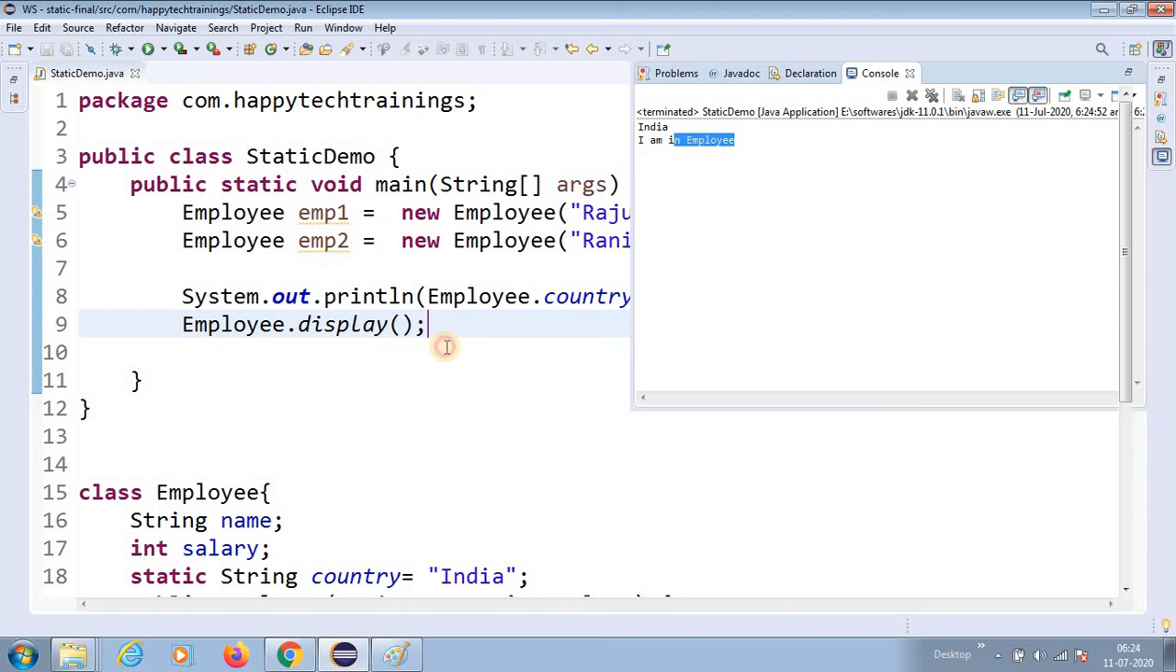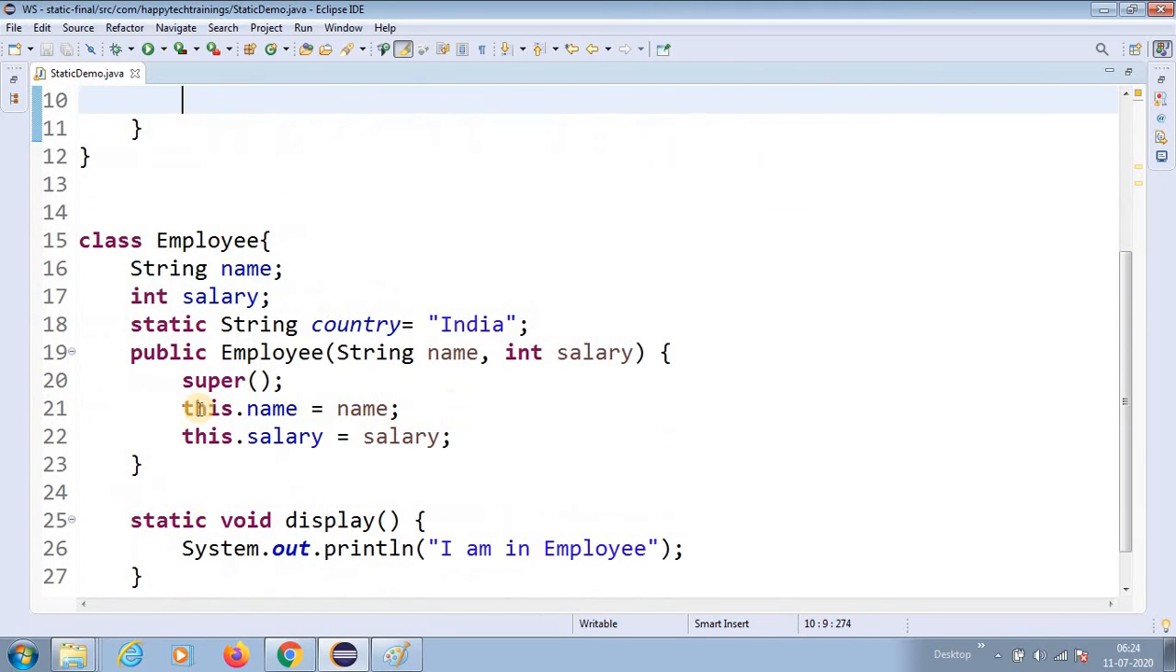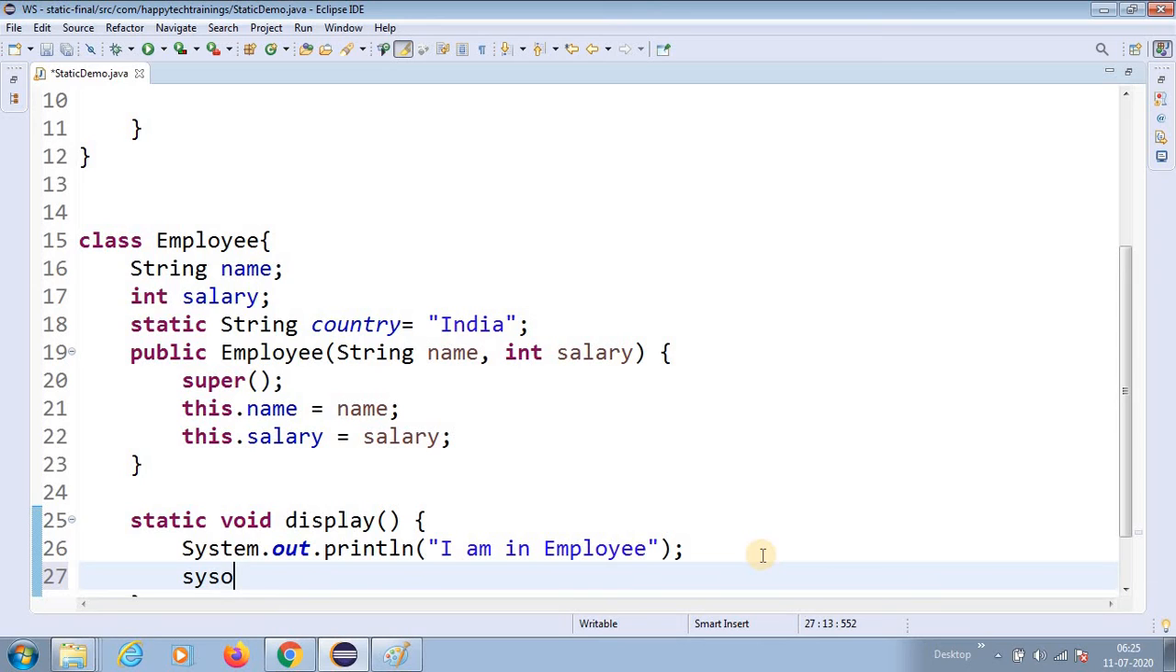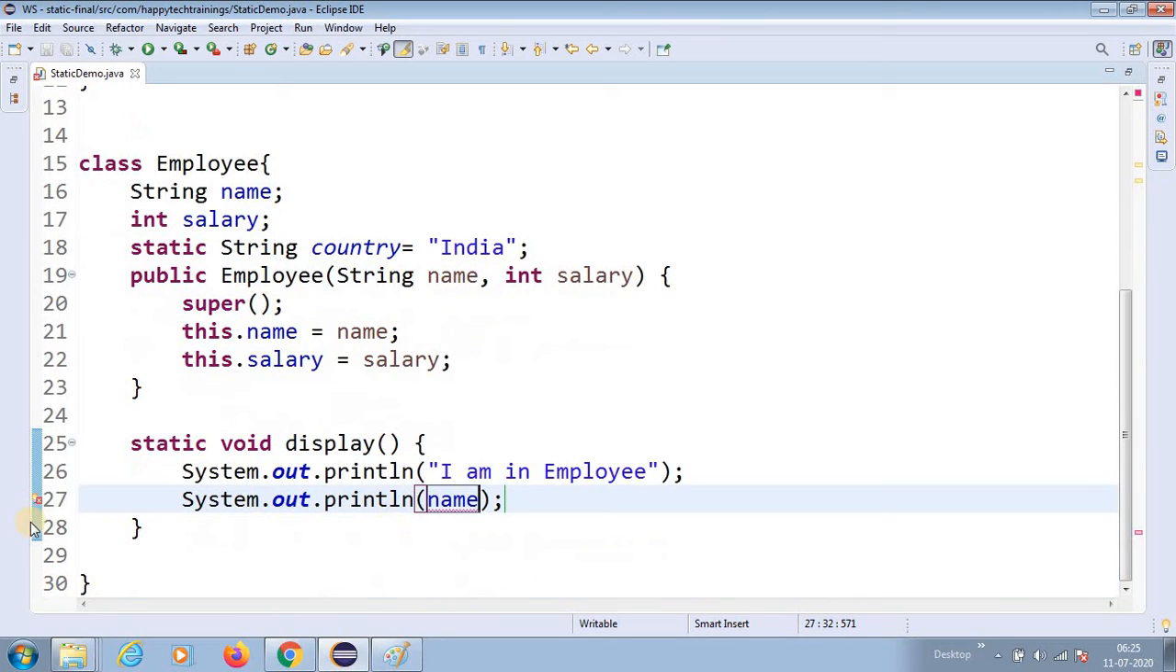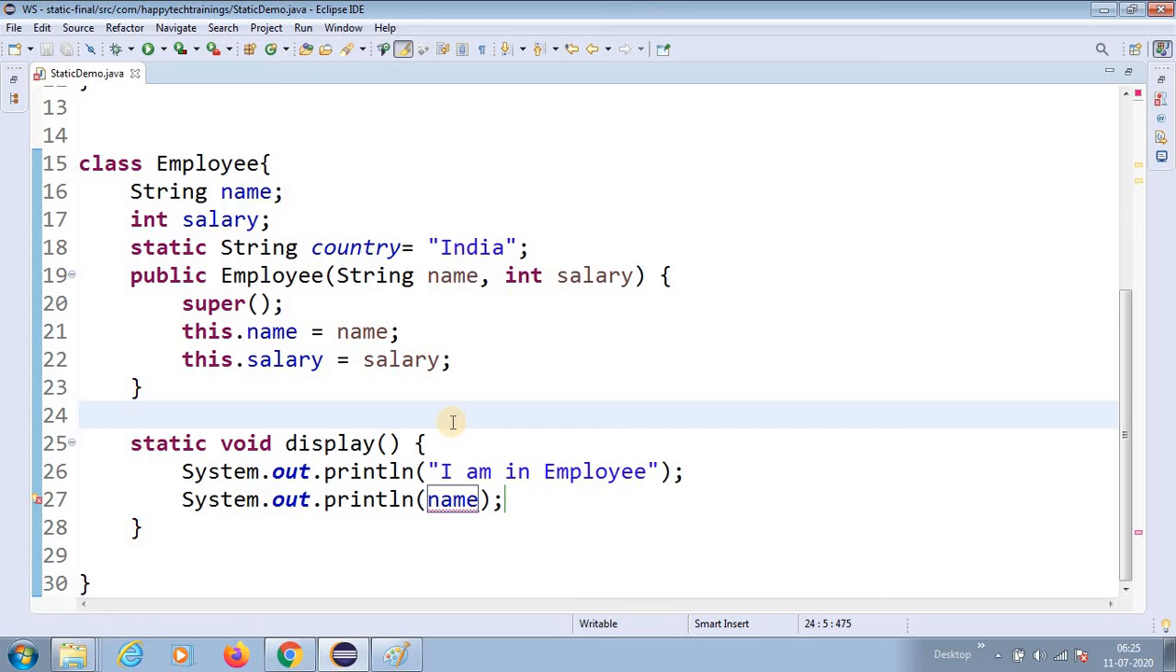Now what I want is to print name and salary here, which we cannot do. So System.out.println, let us try to print name. See, it is popping up the error: Cannot make a static reference to the non-static field name. This is a static method. In the static method, we cannot access non-static variables. In the static method, we cannot access non-static properties. This is the rule in Java.